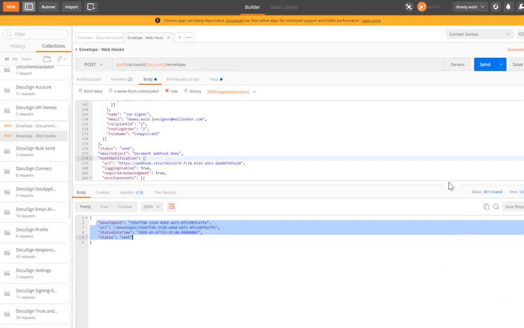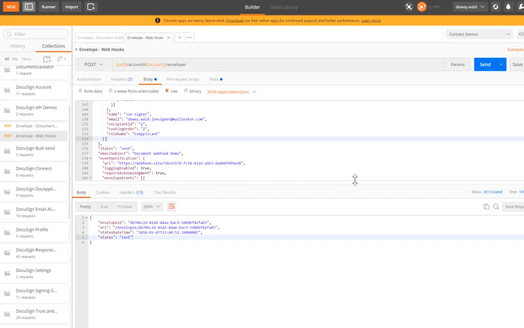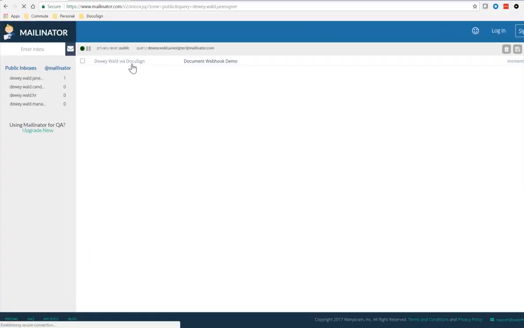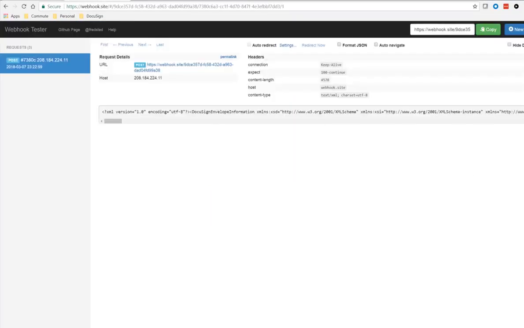So we're going to go ahead and take this JSON request and paste it into Postman, and we will go ahead and send out the request as you saw it there. So our envelope has been sent, and now let's go over as the first signer of the envelope, as we're going to go into Mailinator here and take a look at that. Before I open the envelope though, let's go over to our webhook and make sure that we did indeed get a post request from DocuSign saying this envelope was sent.